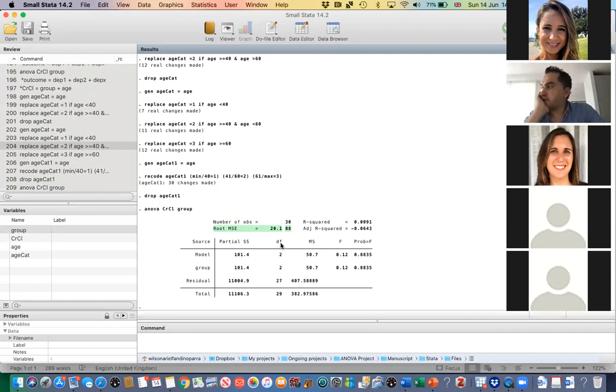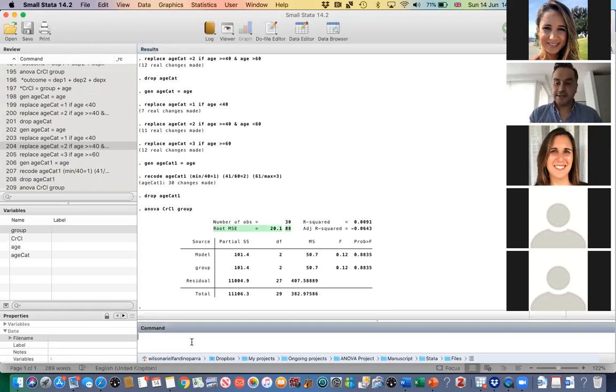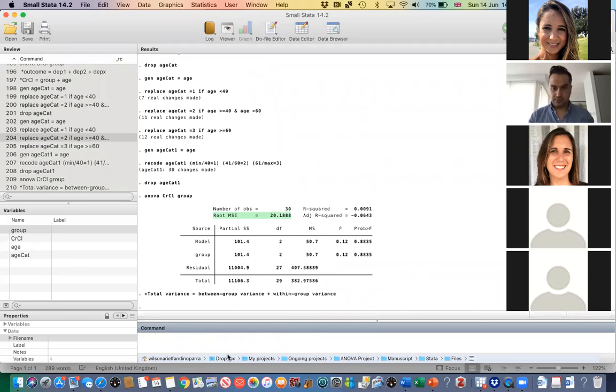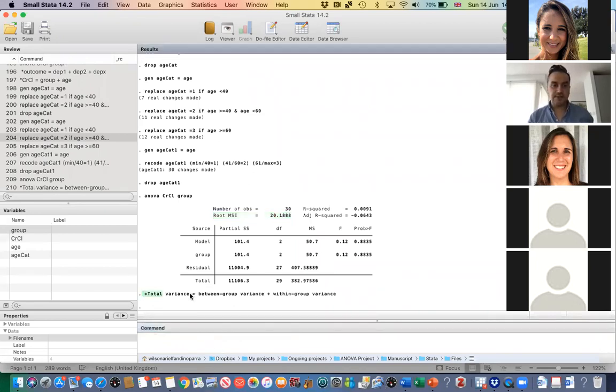I forgot to tell you something important: when we are talking about ANOVA, we are just trying to split the total variance. I did explain this the other day, but I'm going to explain again because I believe this is important. The total variance is equal to the between group variance plus the within group variance. This is what we are trying to do. Is it clear for everyone what the within group variance is, what the between group variance is, what the total variance is, and how to calculate this?